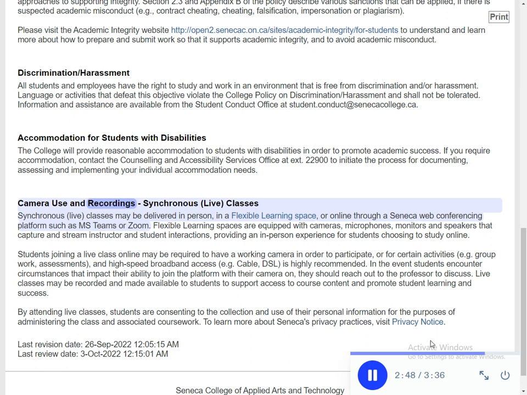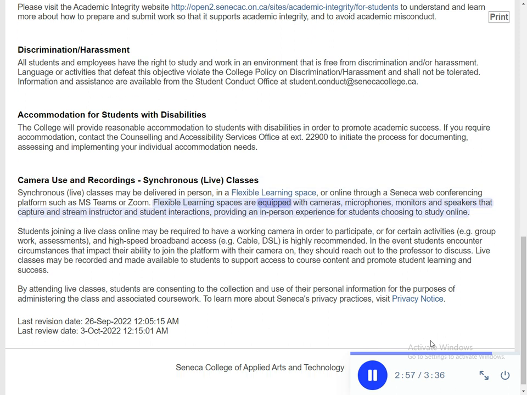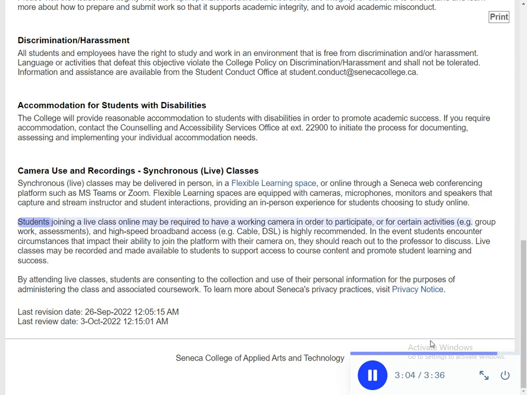Camera use and recordings: synchronous, live, classes. Synchronous, live, classes may be delivered in person, in a flexible learning space, or online through a Seneca web conferencing platform such as MS Teams or Zoom. Flexible learning spaces are equipped with cameras, microphones, monitors, and speakers that capture and stream instructor and student interactions, providing an in-person experience for students choosing to study online. Students joining a live class online may be required to have a working camera in order to participate, or for certain activities, for example group work, assessments, and high-speed broadband access, e.g. cable, DSL, is highly recommended.